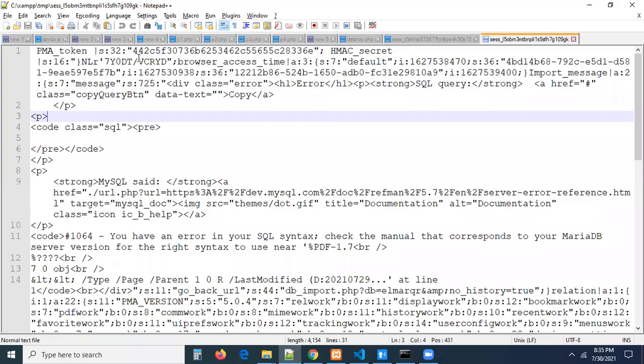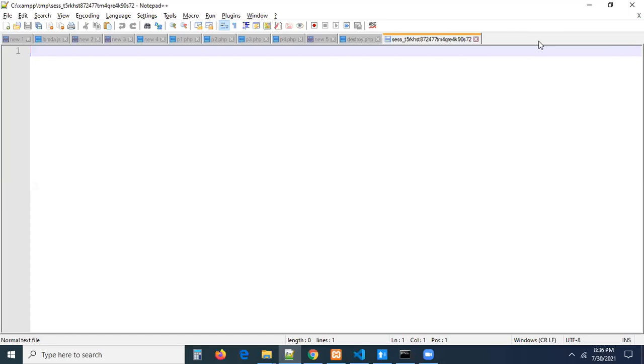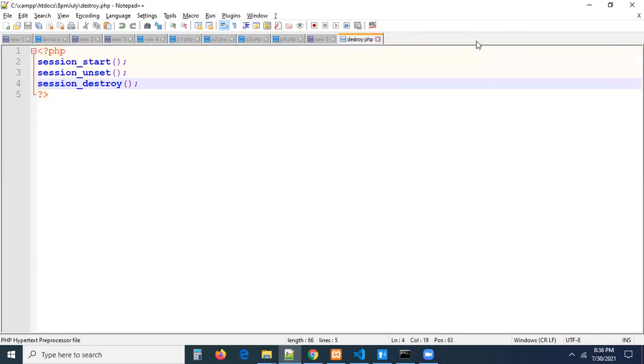Many things may be saved. And this is S:32, where S means string. PMA token, S means string of size 32. I mean the value saved in this is 32 characters. After that, HMAC. We don't worry about this format, guys. You are not here to understand this. We just need to understand where the data is saved. That's enough actually. No need to worry about how the data is saved.